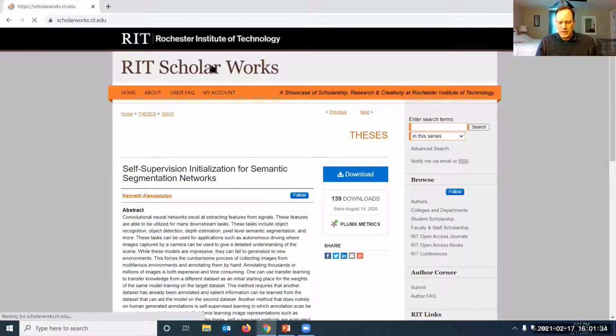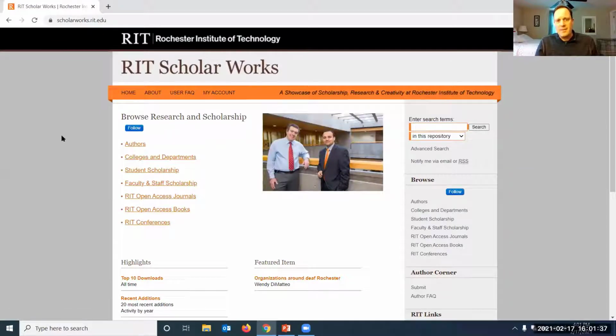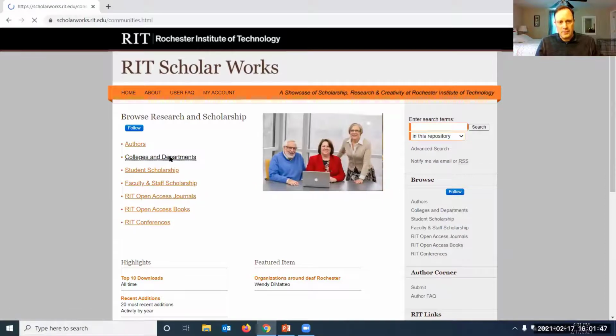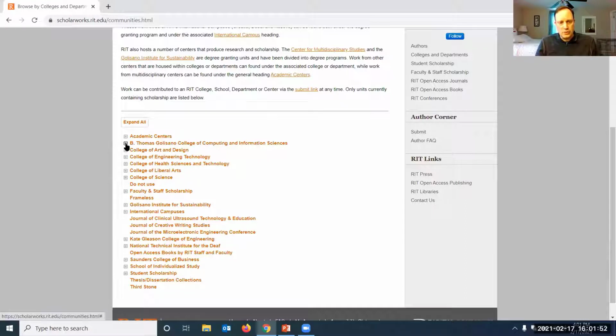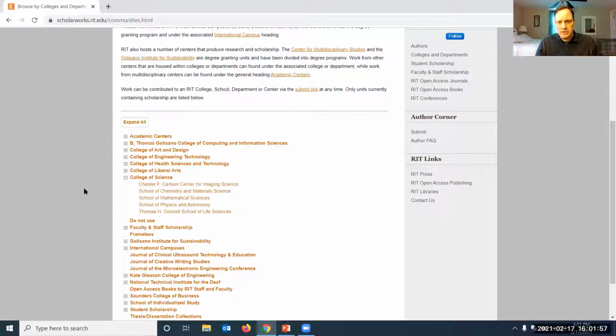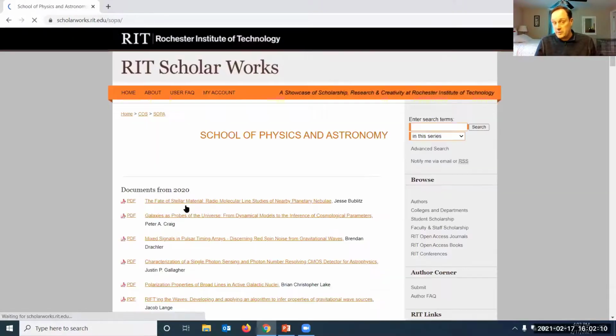If we go back to the ScholarWorks main page, though, there is a method to drill down to the department or program level pretty easily. So back at the home screen, I can go to colleges and departments and then open up an individual college. So say the College of Science, I'll use as my example. And then within that, the different departments and schools are listed out in a structure here, a hierarchy. So I can go to the School of Physics and Astronomy.